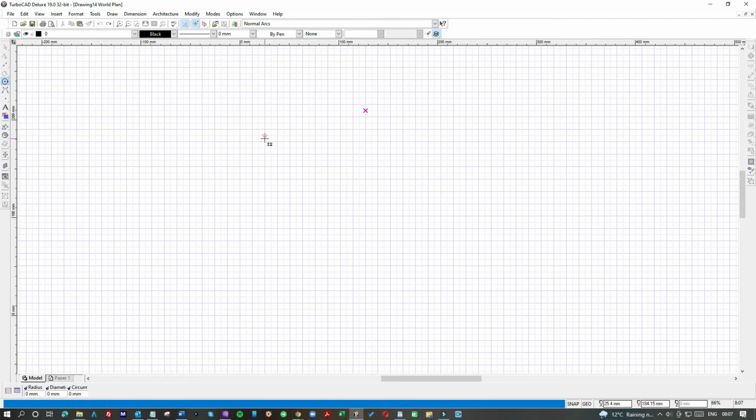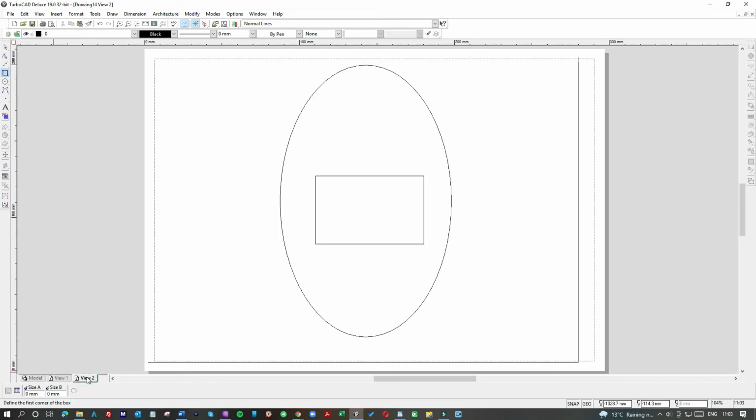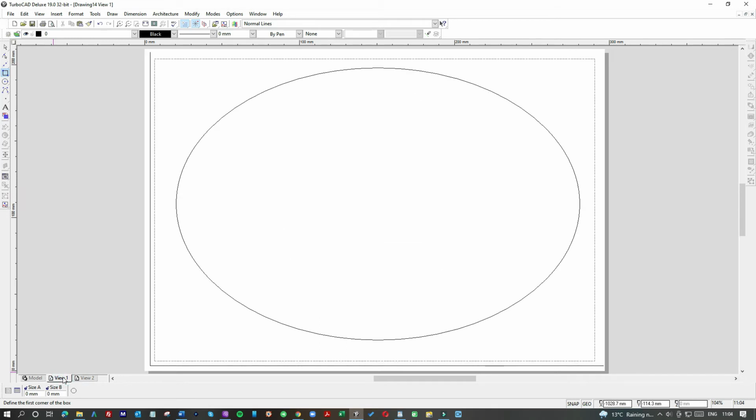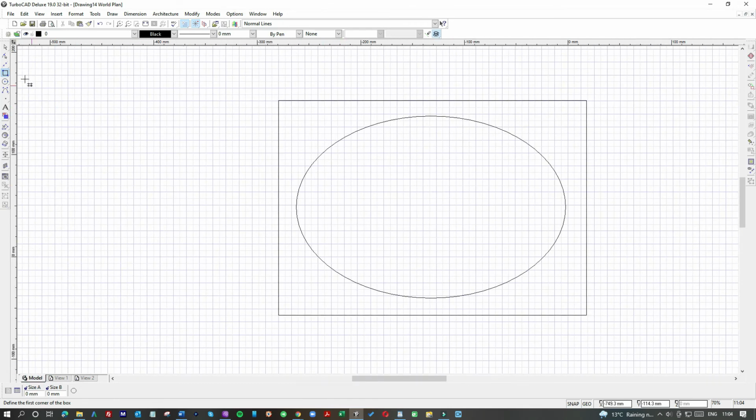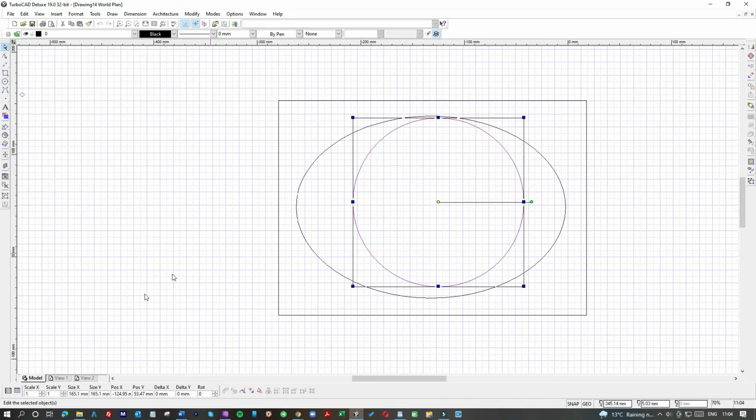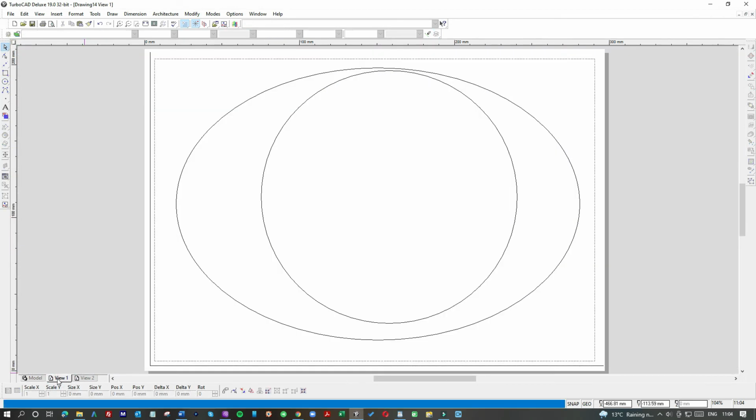View 2. It's showing. Didn't show in view 1 because view 1 is of a different view. Remember? View 1 is over here. Let's put another circle in here. Now let's go back to view 1. You can see it's there.